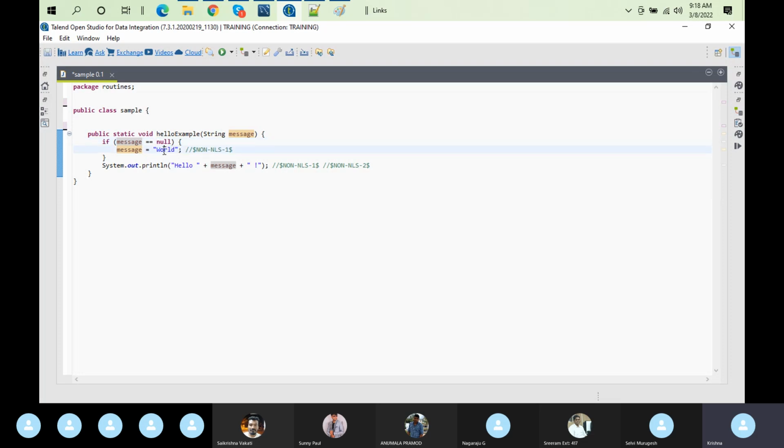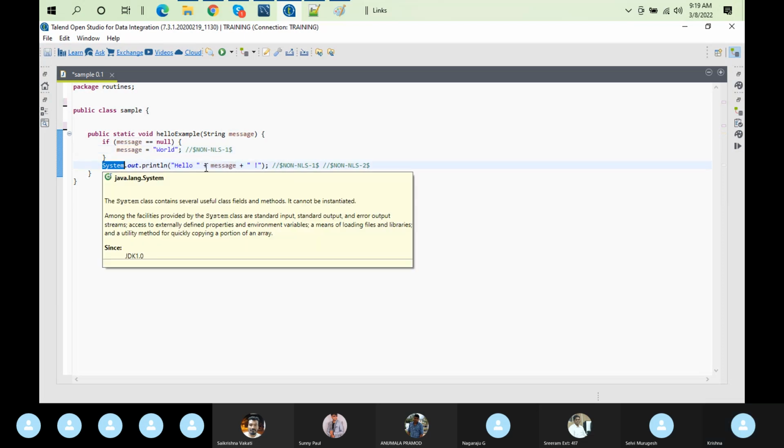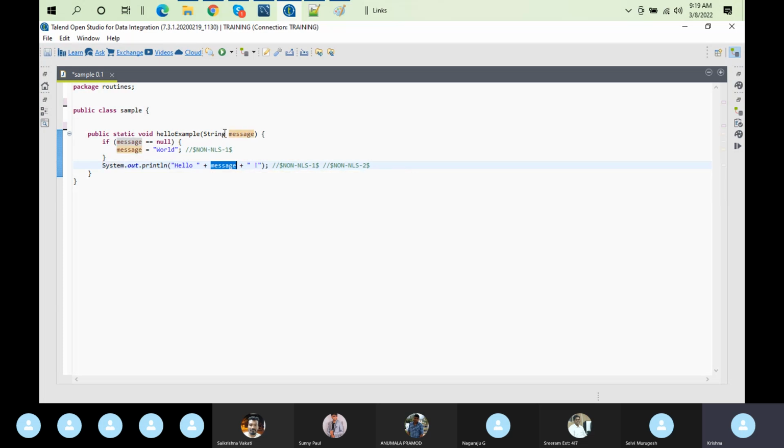They are trying to assign "world" to the string. So the string called message will be assigned the value. Message is the string. For that, they are assigning the value "world", and finally they are printing the message. So whatever message they have passed to this variable, if nothing is passed, by default the value assigned is "world", and they are trying to print "hello world". So this is a sample routine.